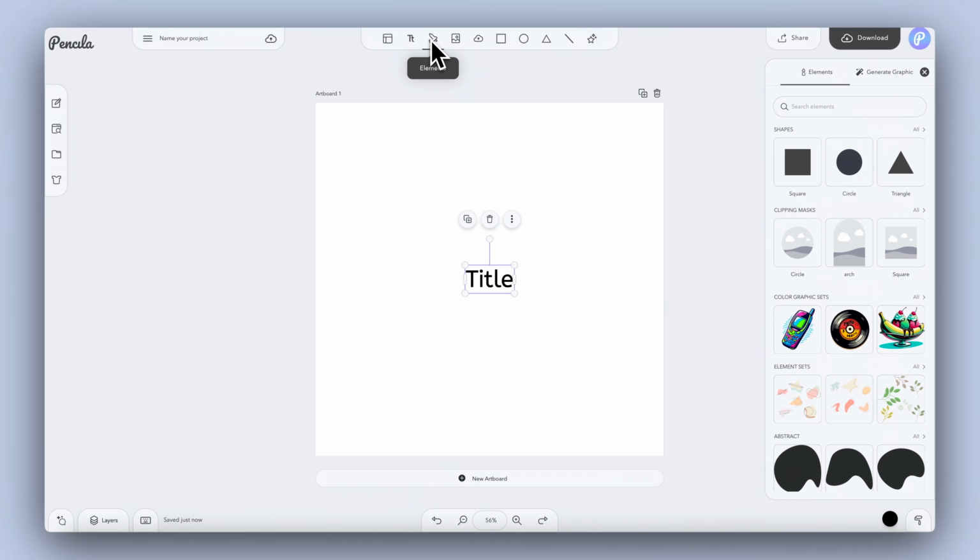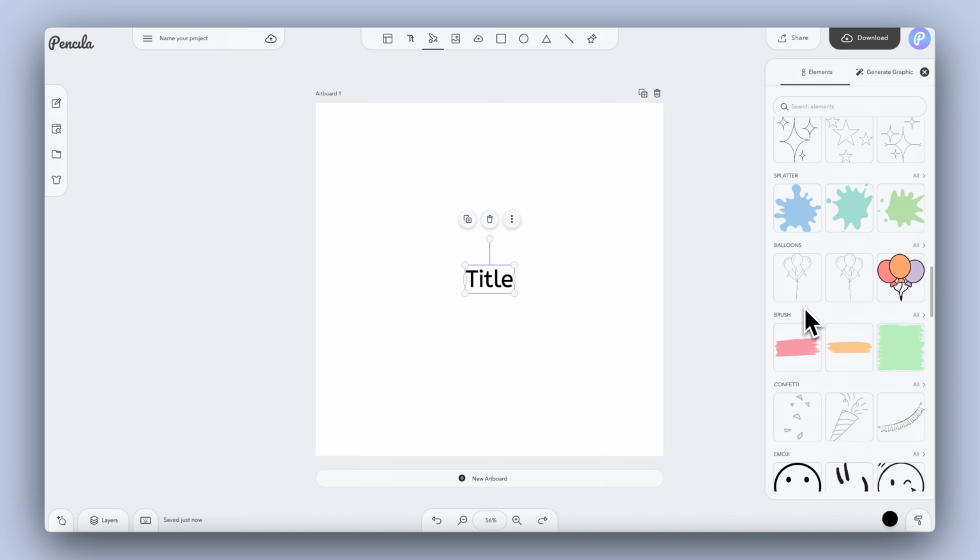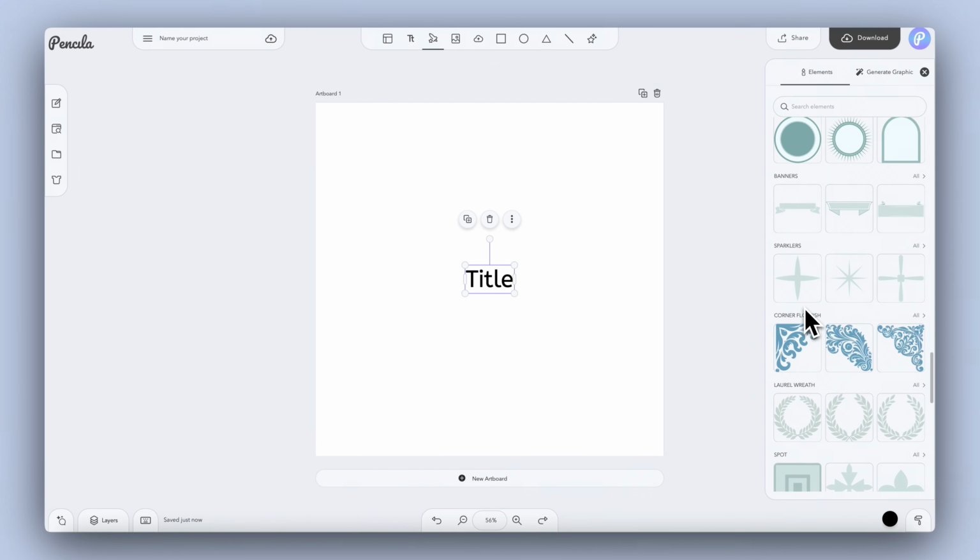To the right of this, these are your elements. So you could add simple shapes like squares, circles. These are your clipping masks. And our designers have created tons and tons of stunning elements that you could choose from.